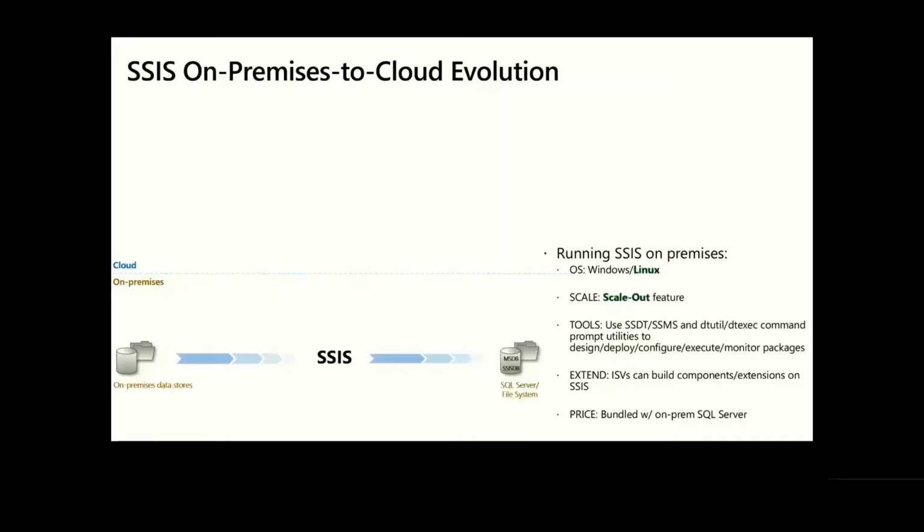In 2017, we released Linux support and the scale-out feature that allows you to run many SSIS packages in parallel using a single master multiple workers topology. This architecture also forms the foundation for SSIS Platform as a Service, or PaaS, in Azure Data Factory, or ADF, that was released in the summer of 2018.